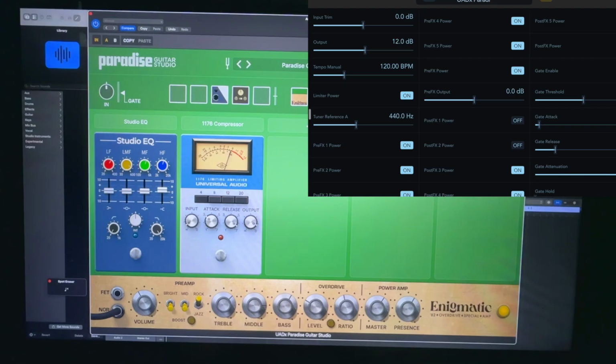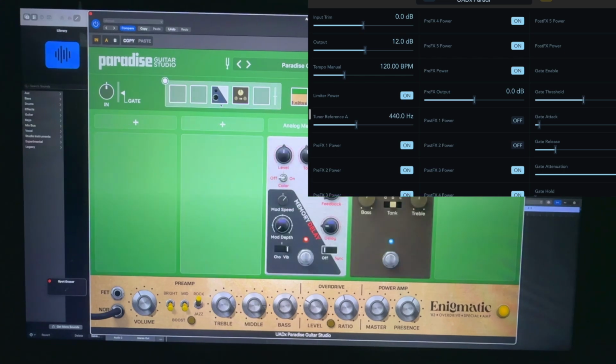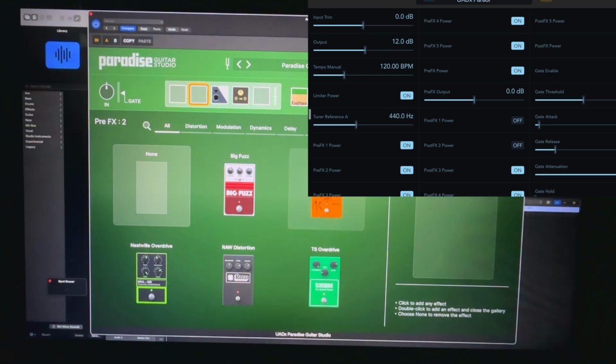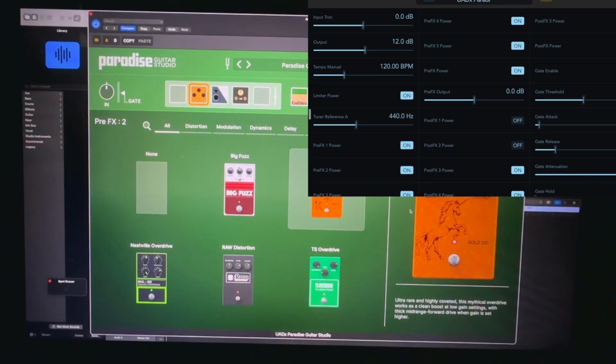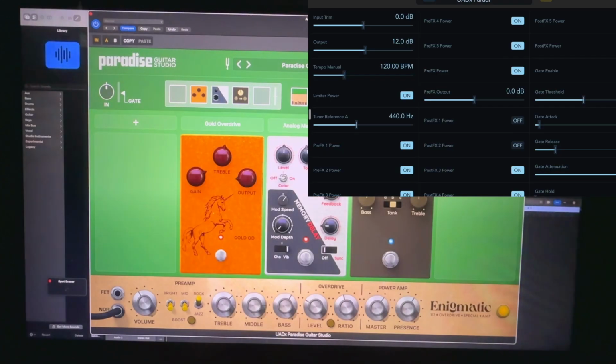Now, one of the things that, if you're like me, you like to mess with stuff while you're playing. So we're going to come back in here. I'm going to go to the Gold Overdrive. Everybody knows what the Gold Overdrive is. They don't have to tell us. And now this is on number 2. So again, I can turn it on and off.